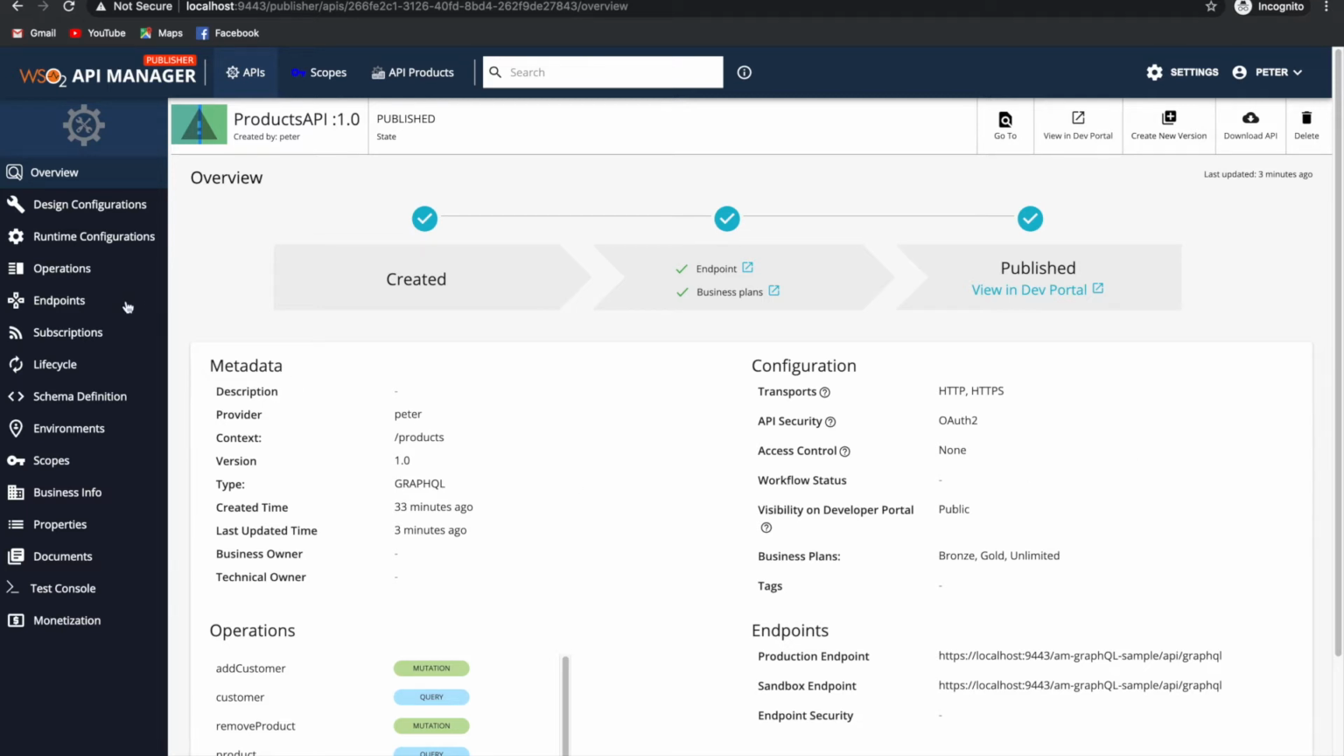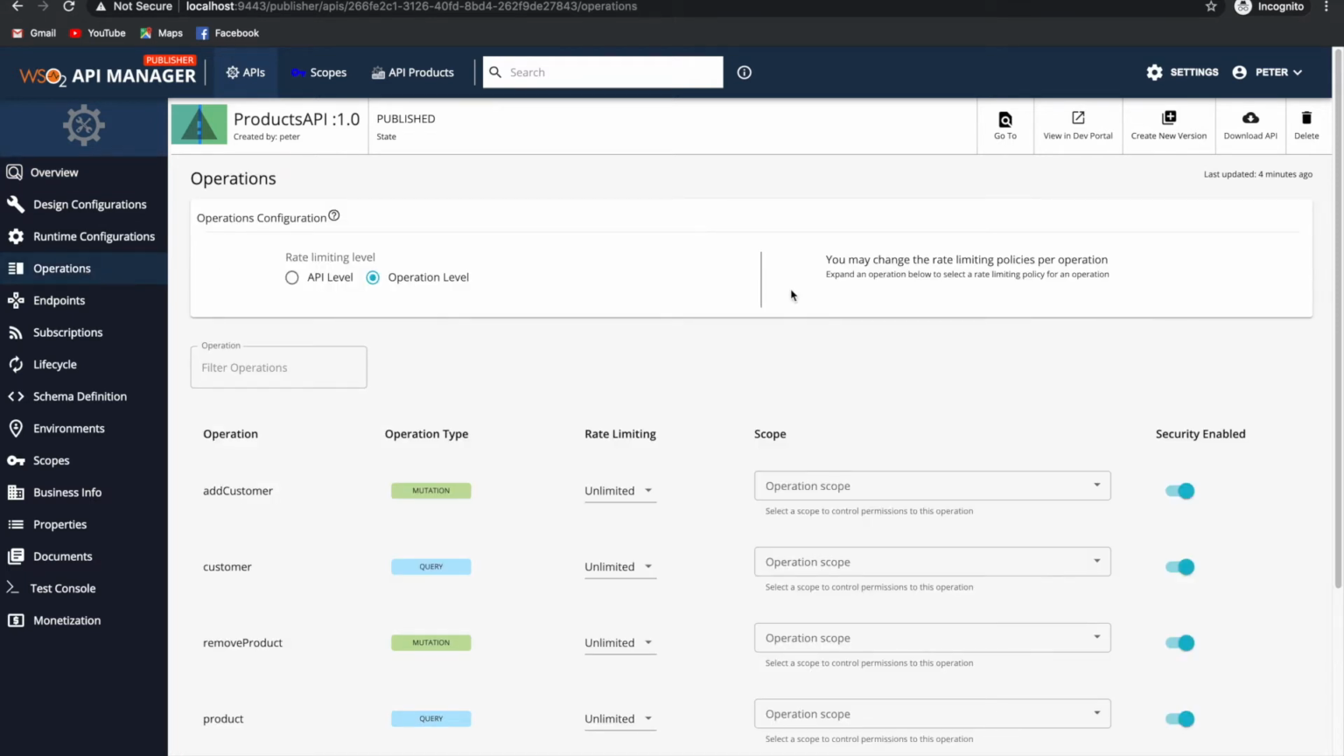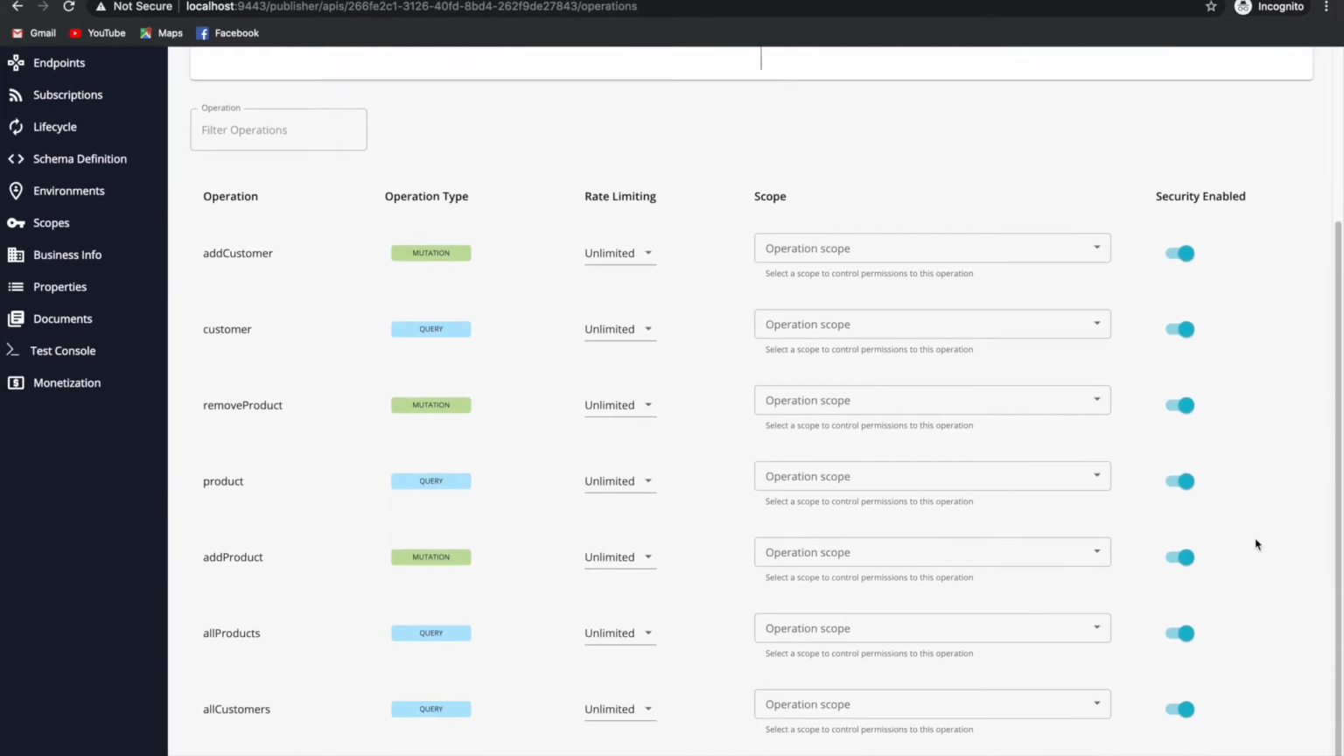So if we go to this operations tab again, you can see by default the authentication is enabled for all the operations. So that's why we had to use an access token when we try these operations out in the developer portal. But there can be cases where we want to expose certain functionalities without authentication. So when we get such requirements, we can simply disable authentication using these switches. So let's try that out.